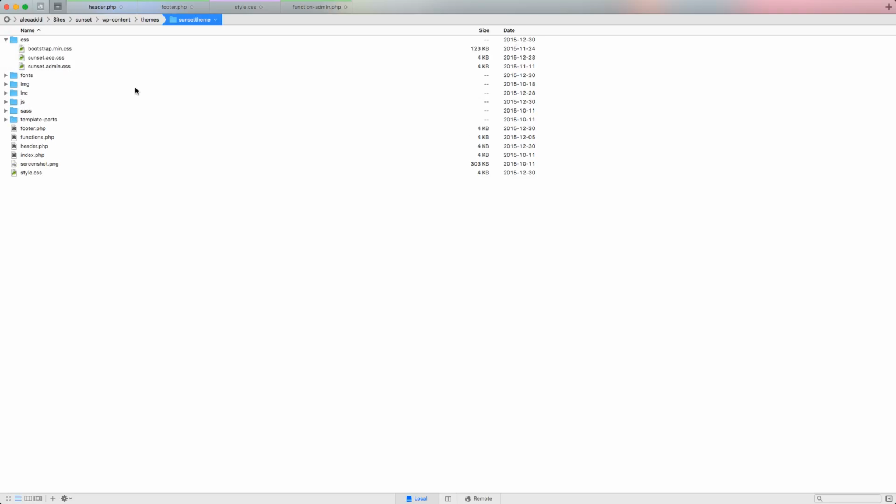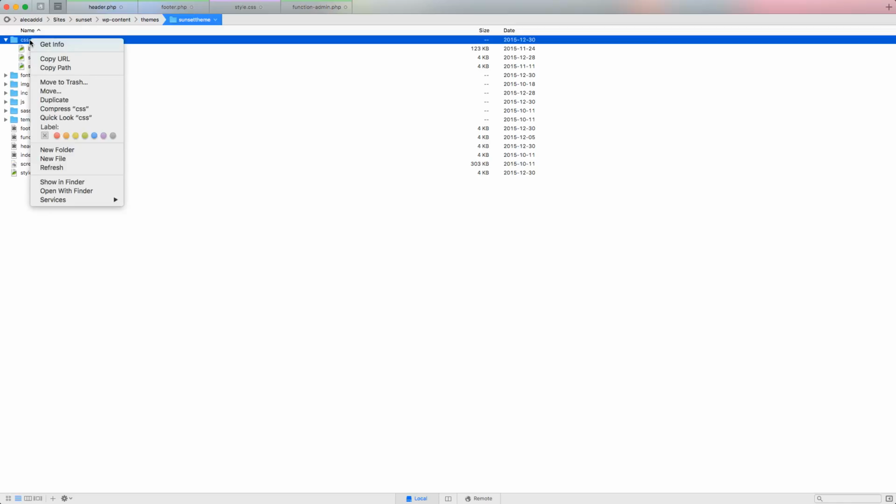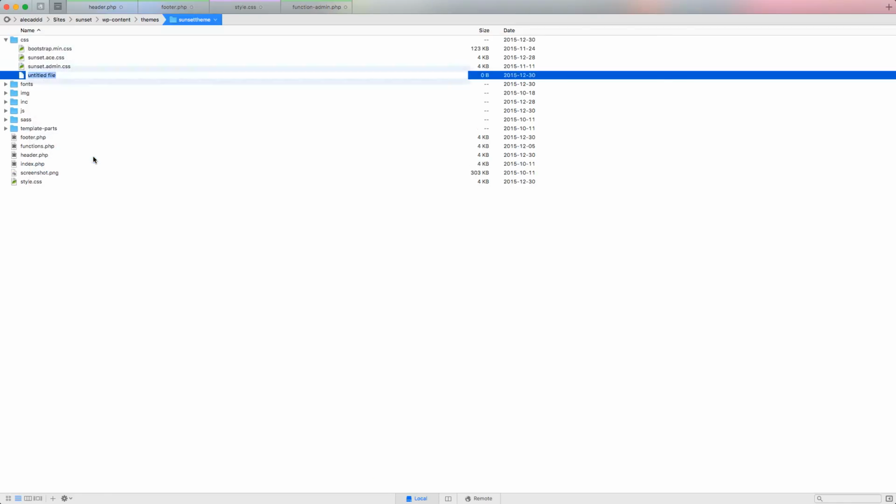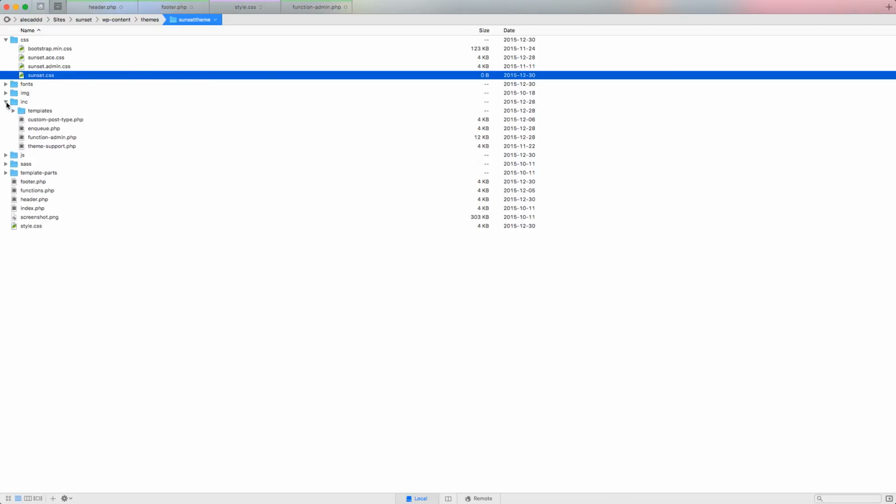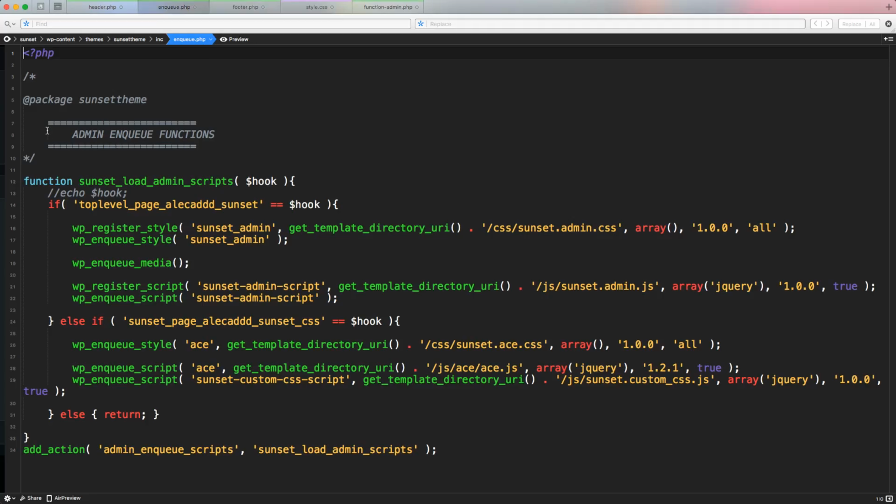So now what we have to do, we have to go to our enqueue file and enqueue properly our CSS. But before doing that, I want to create a new file called just simply sunset.css. And this is going to be my basic file where I'm going to create my own custom code to customize and create my custom style for my theme. So now we are set to go, and we can access the file inside the include folder, the enqueue file.